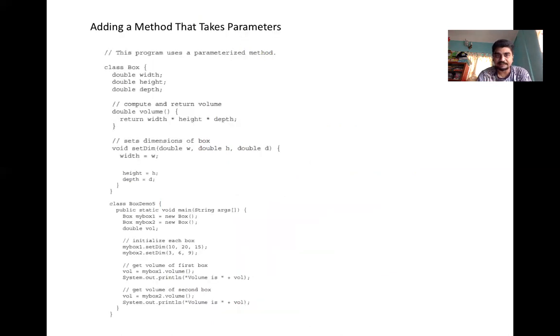Now adding a method that takes parameters. Our intention is to add one method which should have some parameters. In the last example, we used double volume, returning with height and depth. Here we are incorporating one new method, which is called set dimension of the box. We will set the dimension of the box.